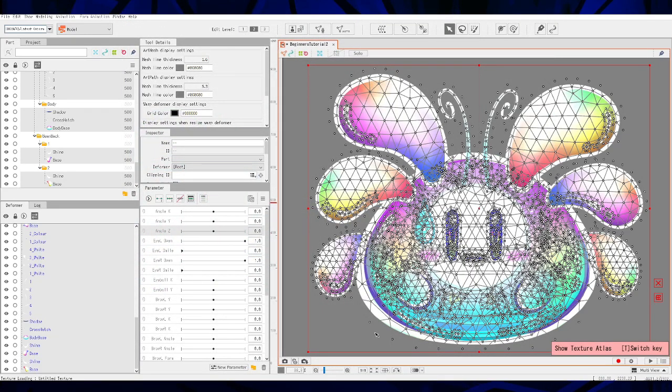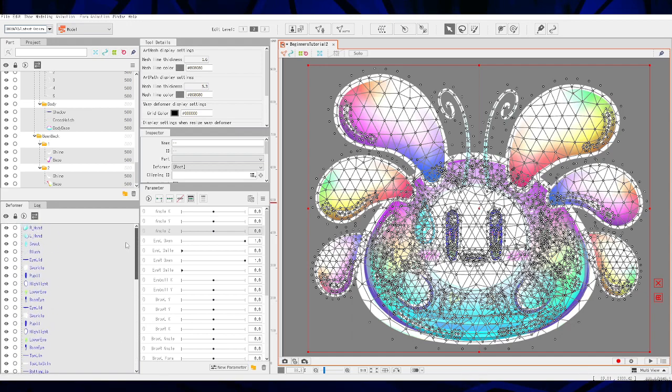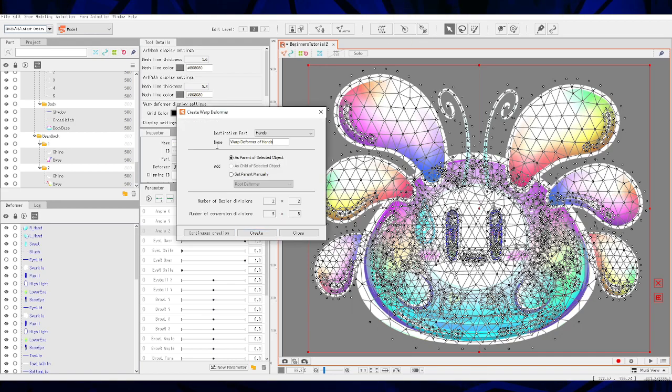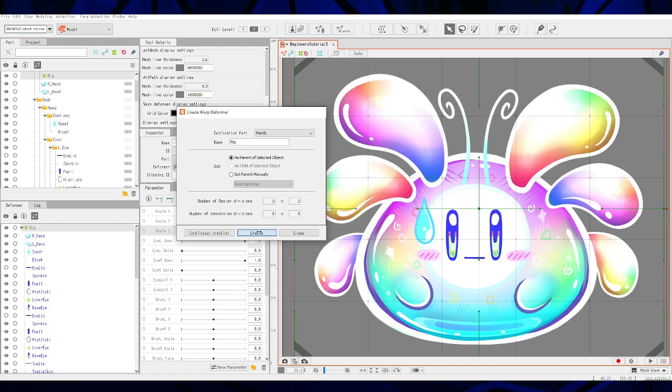And there you go, we've got the texture atlas sorted. Now this part is probably going to be the most boring part of the whole process, let's just face it. We need to put all of these pieces into their own Warp Deformers. With everything still highlighted like this, all we have to do is go on Create Warp Deformer at the top there. We can call this particular one Rig, and click on Create.